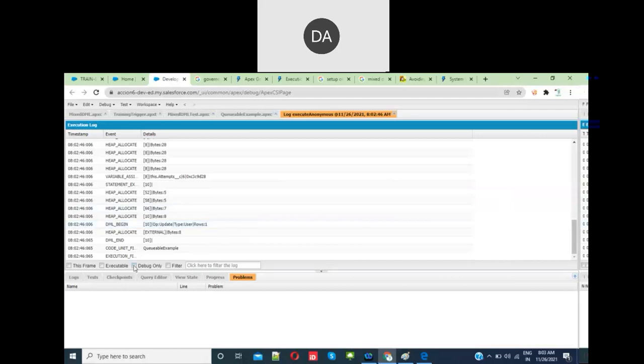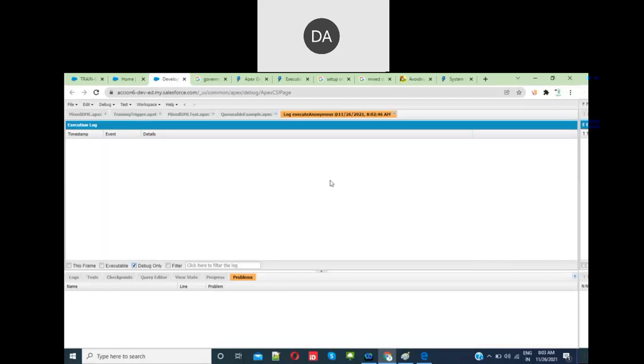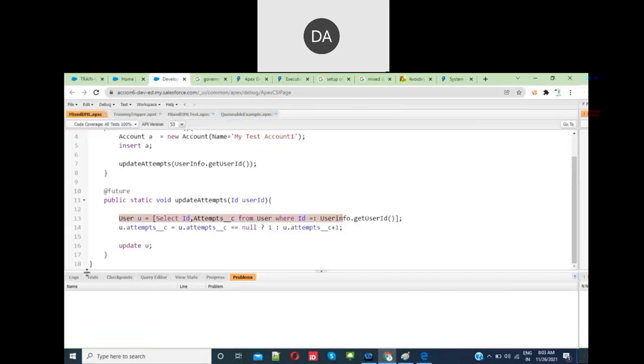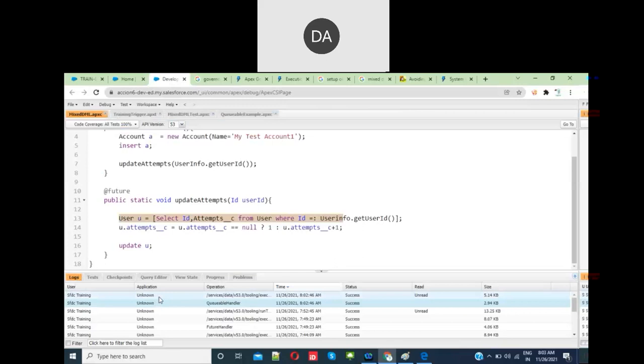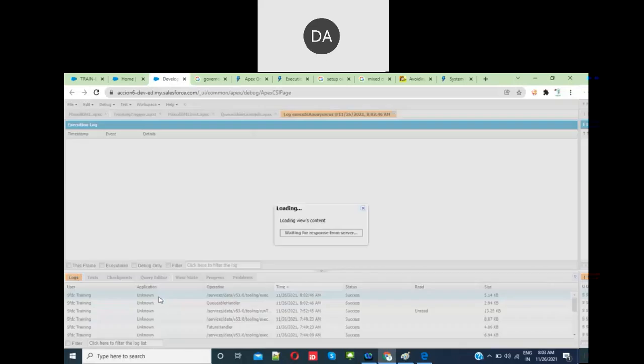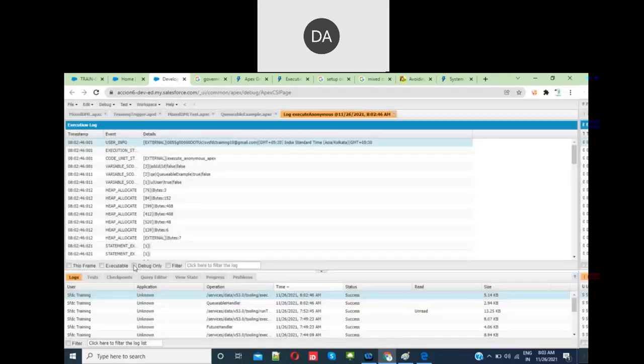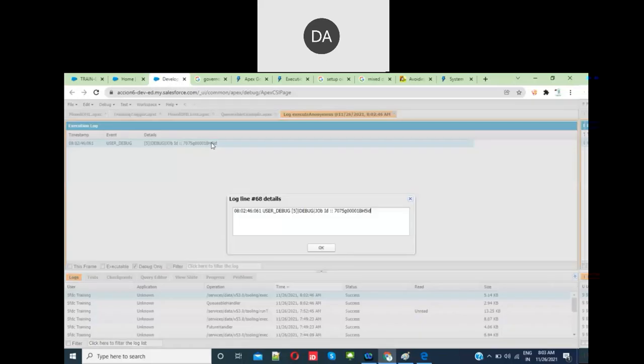Debug it, transaction. Here, this is the transaction. You can get the job ID. Okay, so this is the job ID.